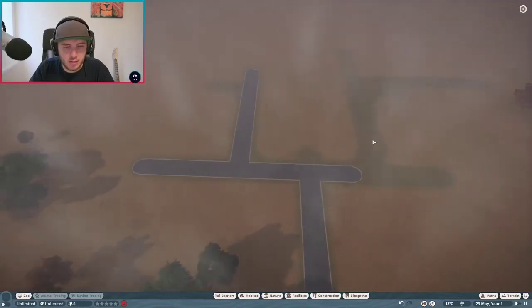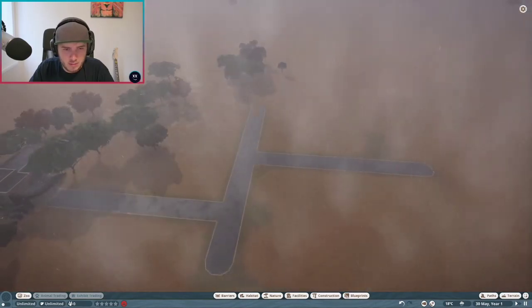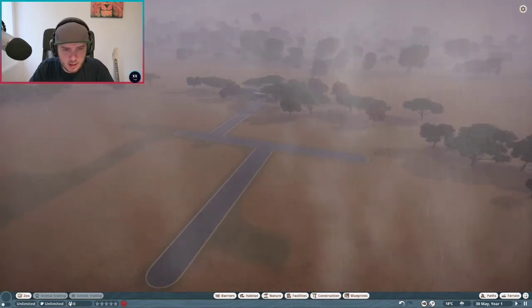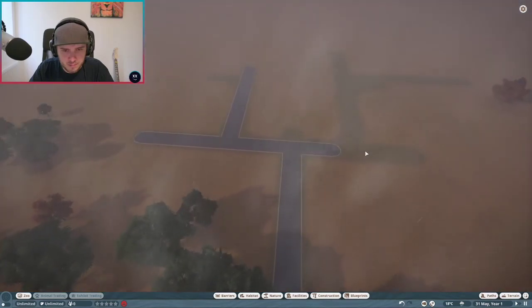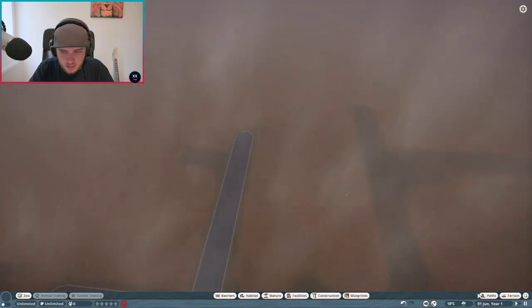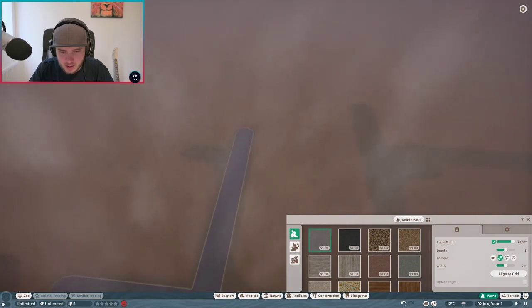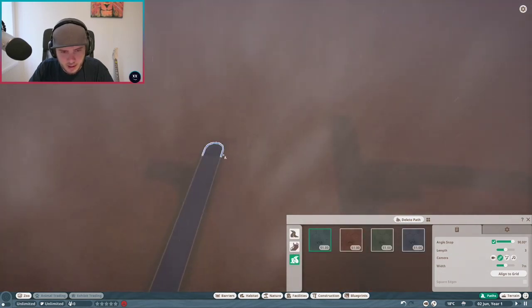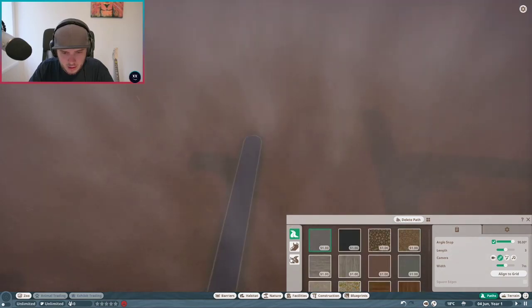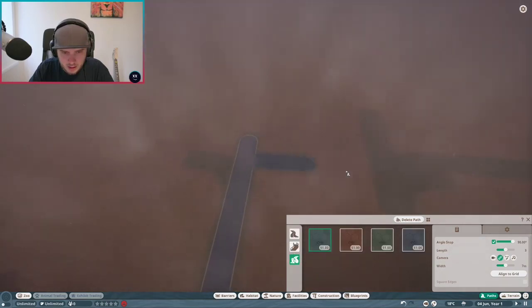Okay, so I want an enclosure here for sure. But where do I put my staff area? I think I'm gonna put it back behind where this enclosure is gonna be. So I'm gonna put a staff path coming off here.